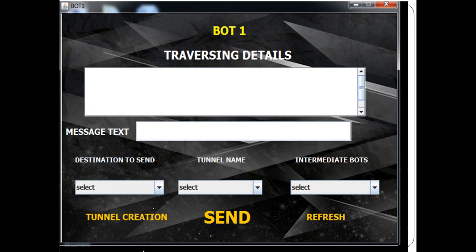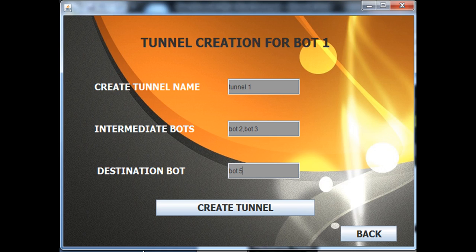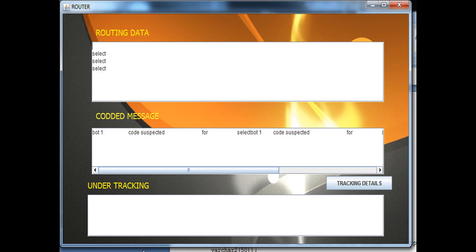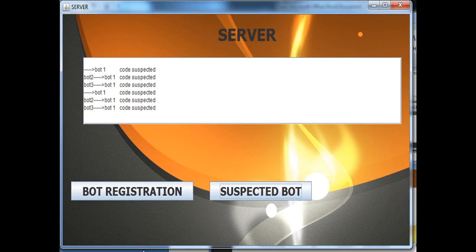Here we are going to create a bot registration so that all the bots are registered here, and then tunnel creation is done, to find the path towards the destination. The router shows the data that is traversed along with it and the suspicion details. The server also shows the code suspicions and the source and destination among which it has traveled.